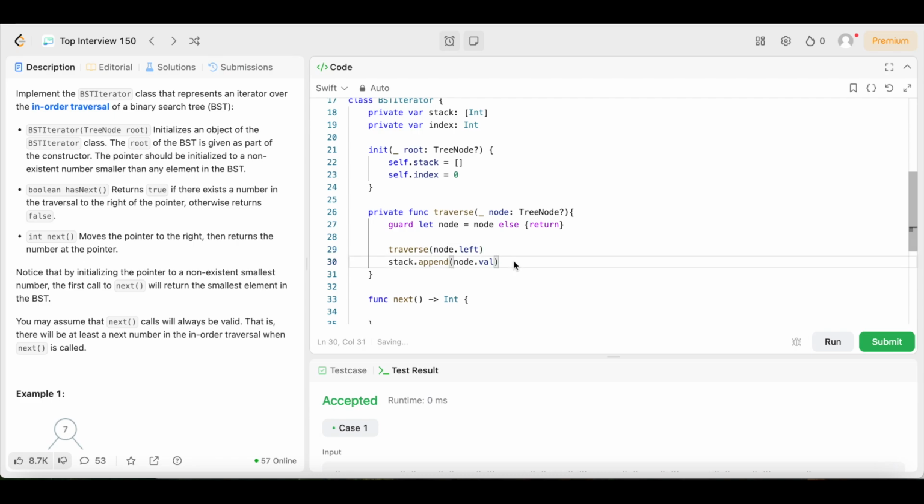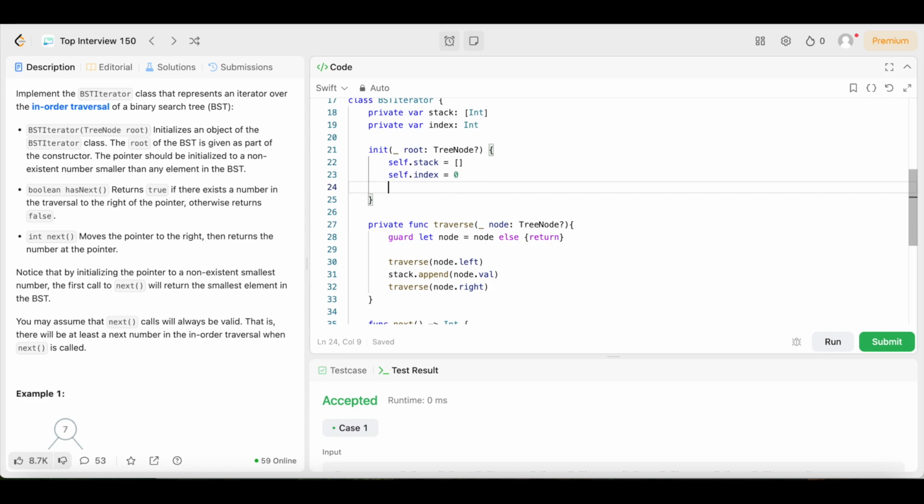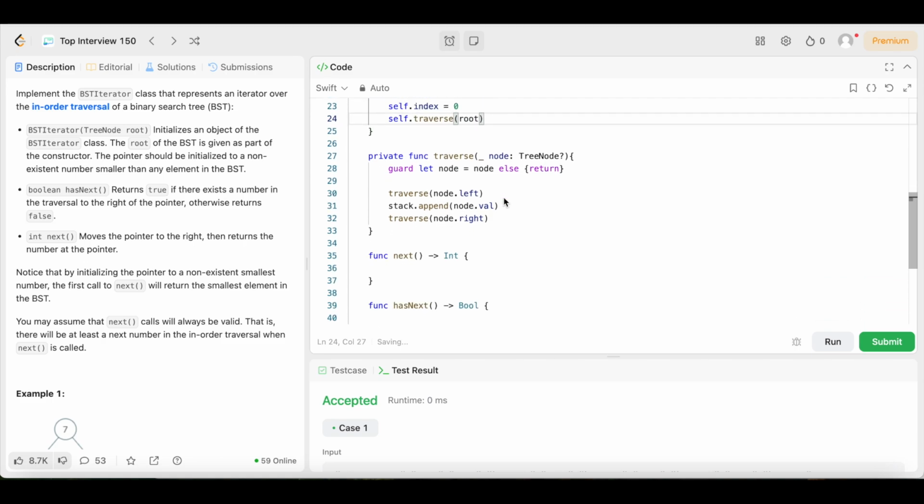Now we need to recursively traverse the right subtree, right? So in order to do that, we're just going to say traverse, parentheses, node dot right. Because we need to traverse the right subtree. So now, after we do that, we need to initialize this. So we're going to say self dot traverse, open up the parentheses, root, just like so. Now we're almost done, y'all.